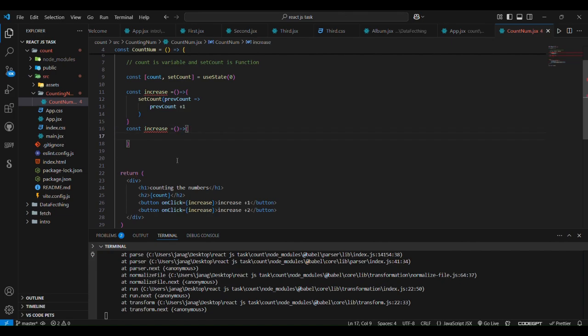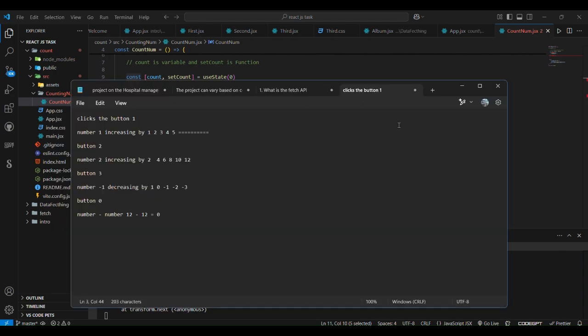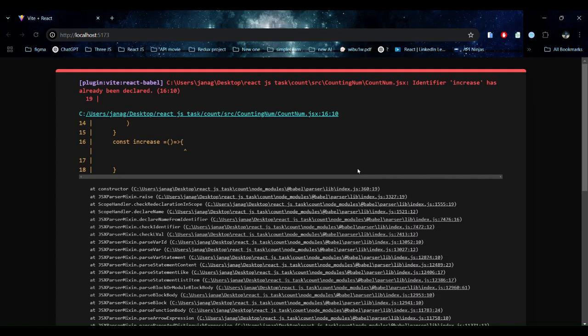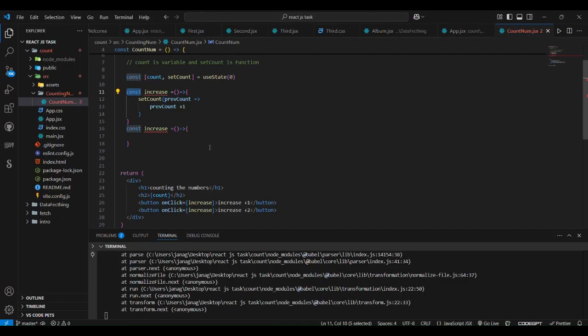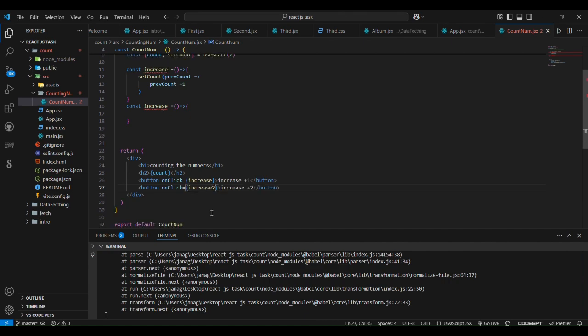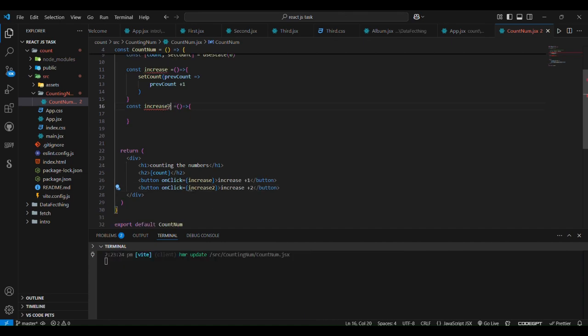Here it is not a problem, but when we are using const, it throws an error. We can't see our web page; it shows the error. When we are using const, we must give the names. We can give the name as increase2 like that. Simple.